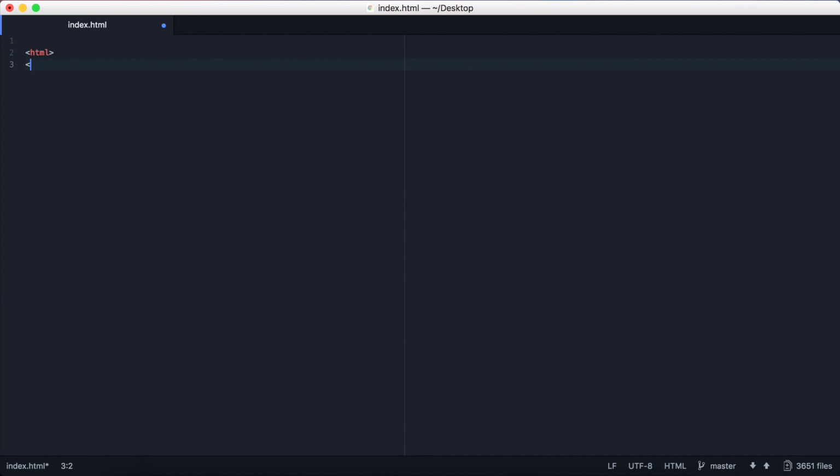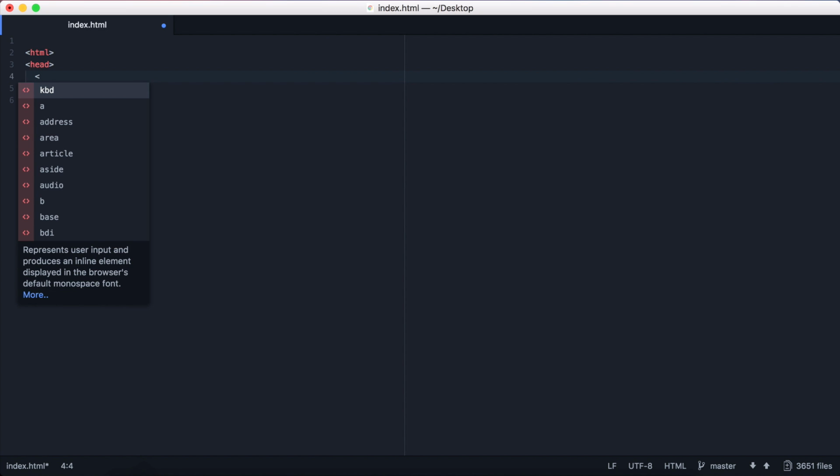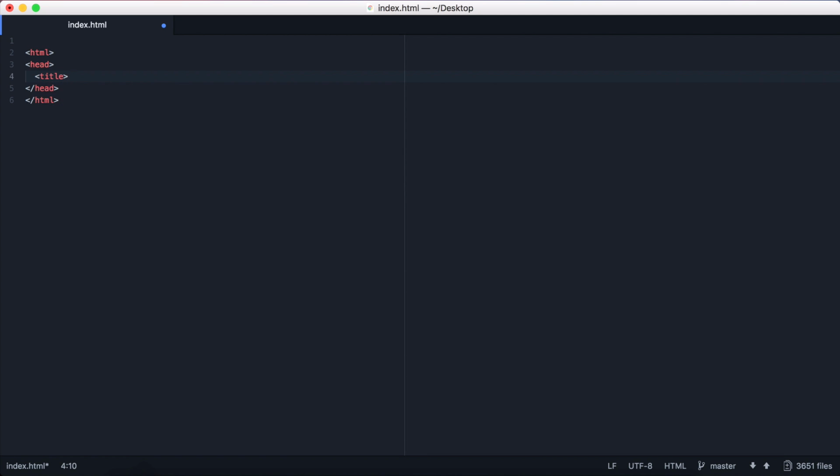So we have an HTML opening tag and we have an HTML closing tag. Now inside of here we'll have our head tag to open it, and we're going to close our head tag, and inside of our head tag we are going to add a title tag. So that's just going to be opening title and then a closing title, and you can put whatever you want in here. So I'll just put my site just because, why not?